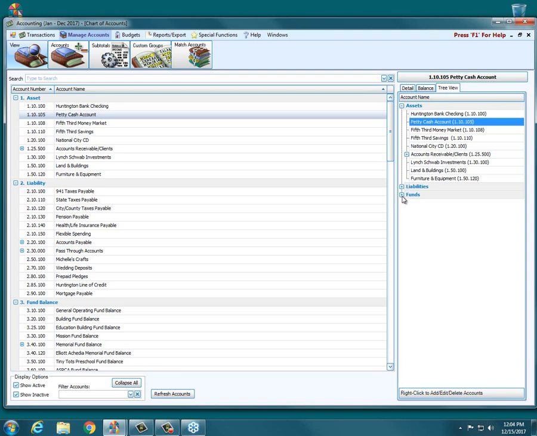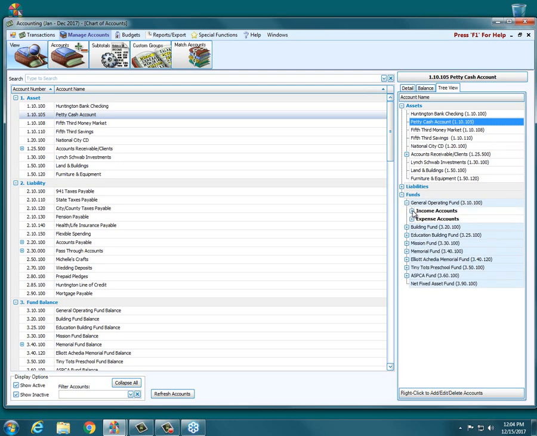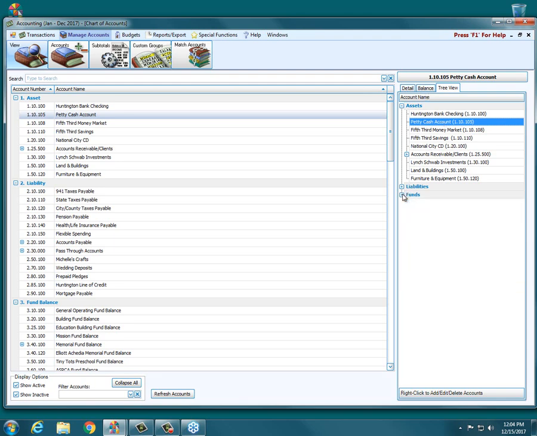Assets, liabilities, funds, and our income and expenses are revealed beneath each one of our funds because those income and expenses are linked to a fund of some kind. Okay, so this is the entire chart of accounts on the tree view tab. Okay, so you can edit accounts or add them here too.